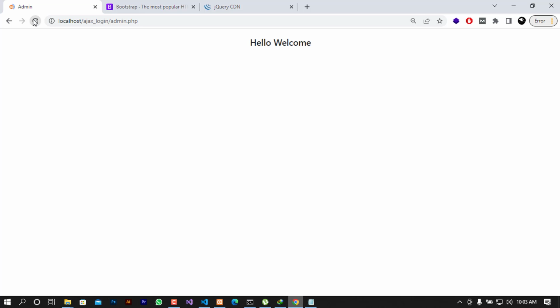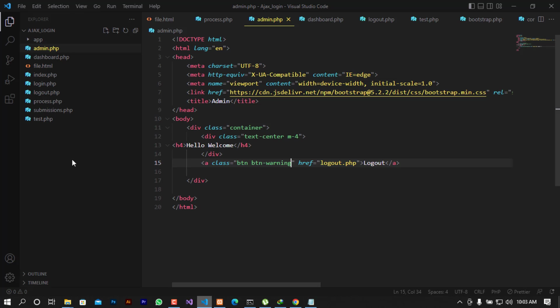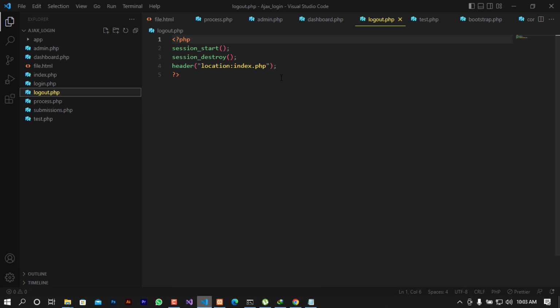Okay. Whenever you refresh, I'm having the logout button. And for the logout file that I made, I'm going to show you the concept that I used. It was trying to start the session, destroy the session, and give you the header. It will now direct you to the login page, which was called index.